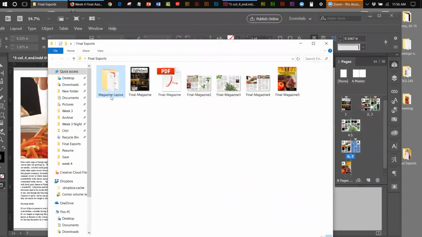Now, if you want, you could change this from magazine layout, and then you can type in magazine layout package. Now, the reason I did that is so that it is absolutely crystal clear to me and to you that this is your final piece. This is the piece that you're going to save for the future. This is a great time to do this because now you've got everything you need to create this document properly.